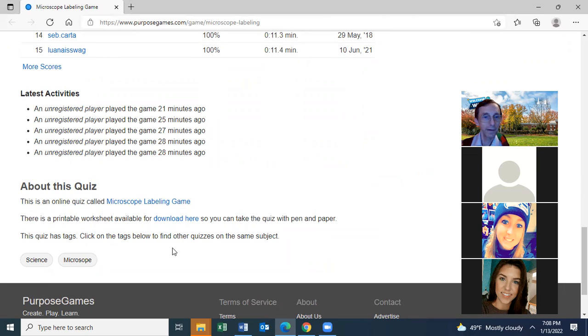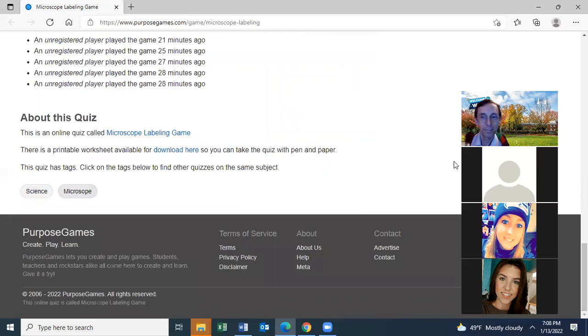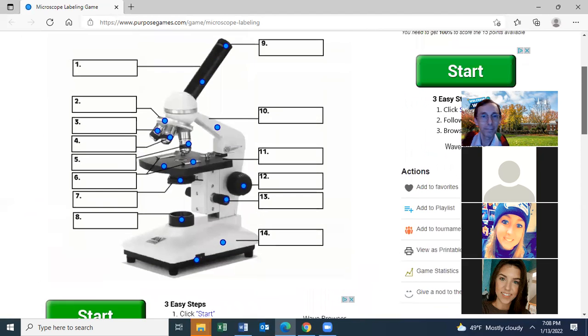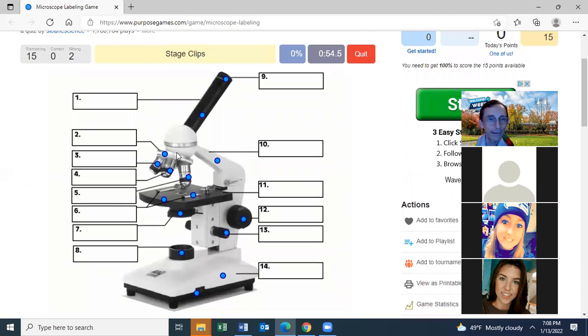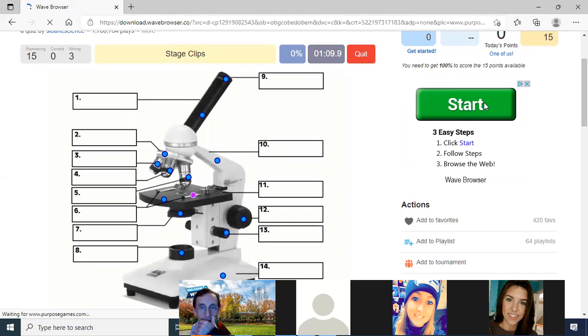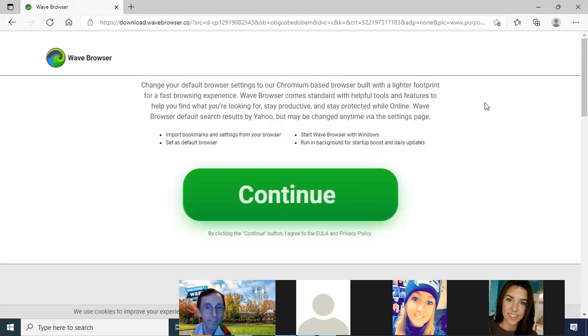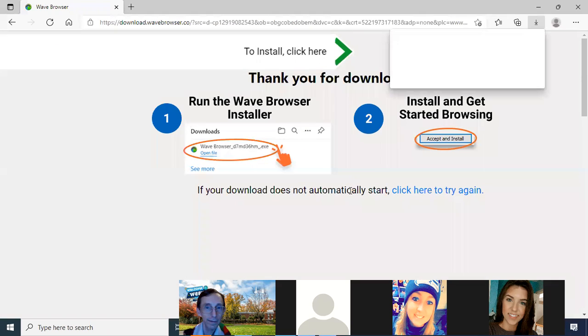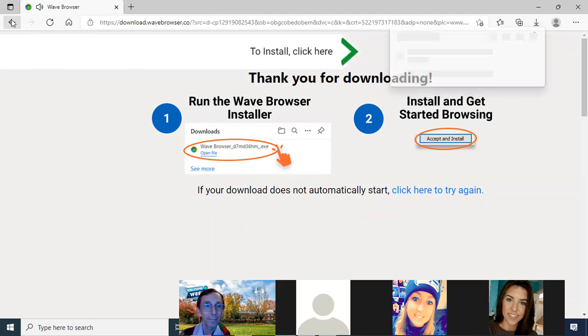Click the tags below to find other quizzes on the same subject. Supposed to fill in an answer here. I might have to get back to you. Telling you the names. Well, let me try this and see if that does something I'm not remembering. I think it wants you to download something. Yep, I don't want to do that. You're almost done. Click Open File in the top right to continue.